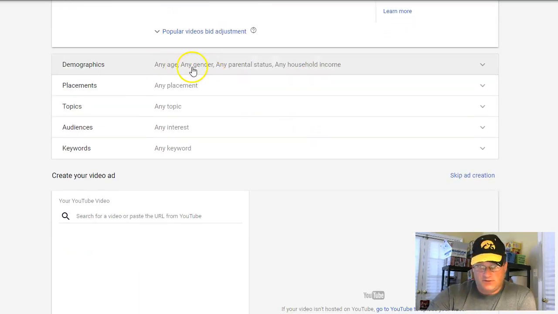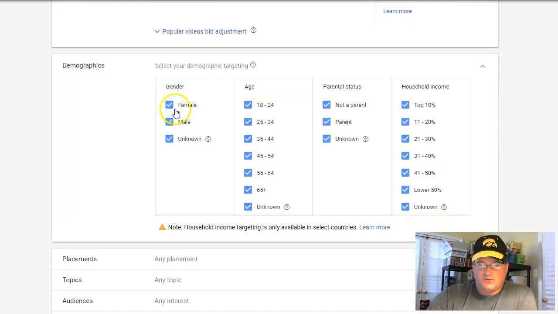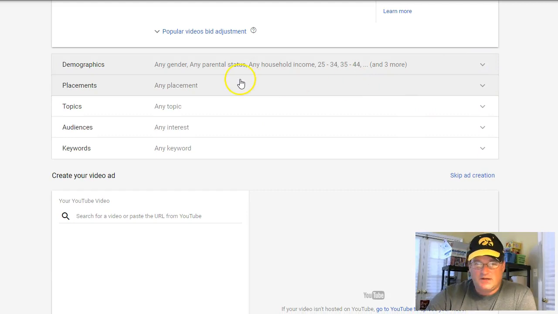Now, here's also where you can hone in. Let's say, based on gender, I'm not really targeting young folks or older folks, so maybe take out those two age ranges. And again, you can select any demographics.